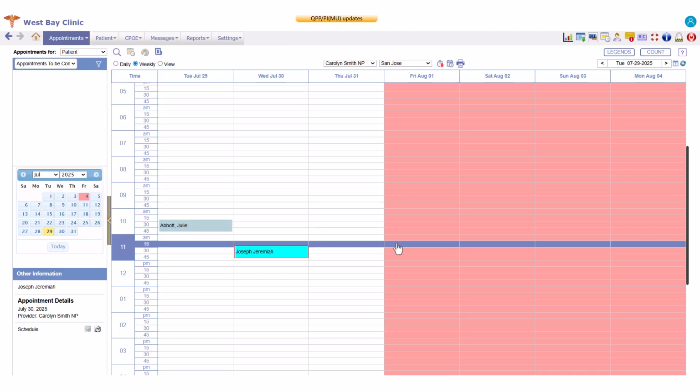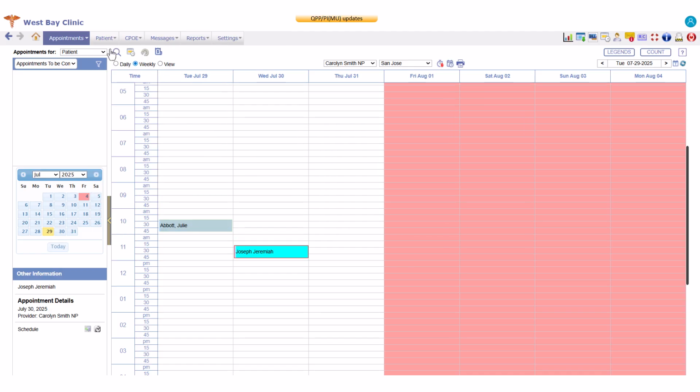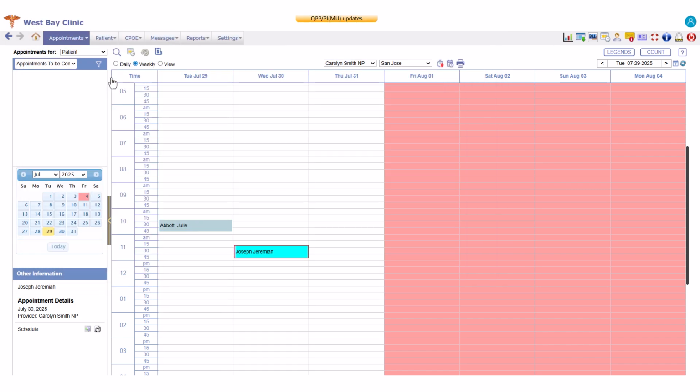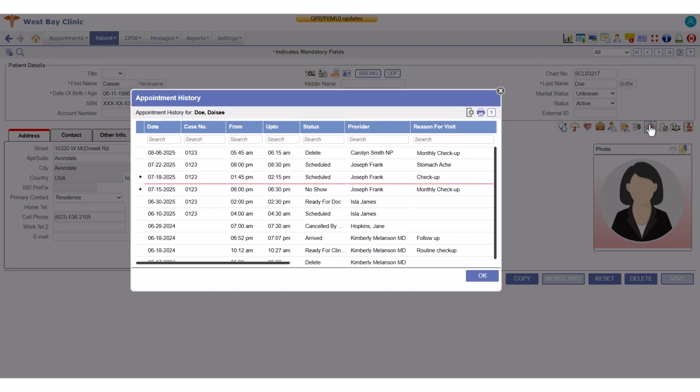To view appointment history specific to the patient, you can navigate to Patient Register. Select a patient record from the Patient Info search pop-up. Click on the Appointment History icon. Unlike the Appointment History pop-up on the Appointment Schedule screen, the search icon for searching for any other patient is absent from this pop-up.